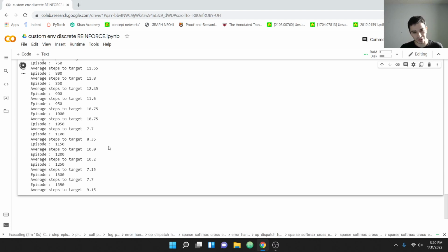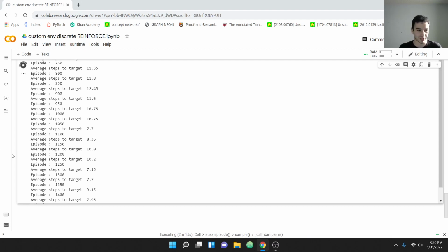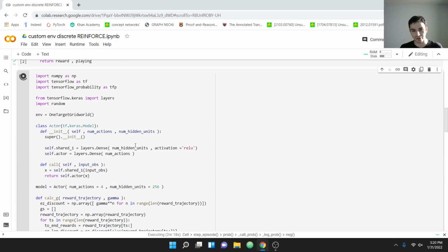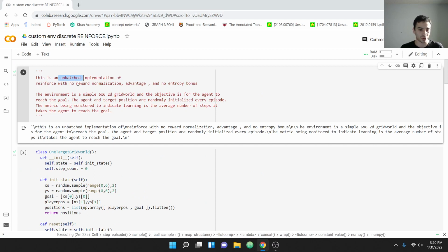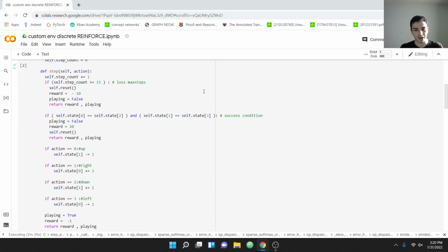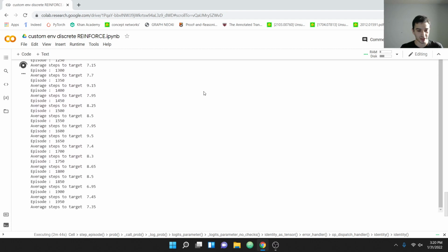So yeah, you guys can let this run for 12,000 episodes if you want at home. Try to do a batch implementation, and try to do those things that I said this does not include, because I said this is unbatched. This has no reward normalization or advantage or anything like that, and no entropy bonus. Try to incorporate entropy. Maybe it might help, maybe it might not. Try to incorporate those things. This is good boilerplate, and yeah, it's learning clearly. Oh, 6.9795. Ooh, that looks good.